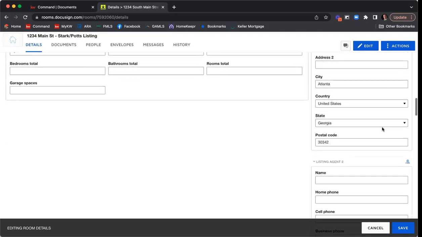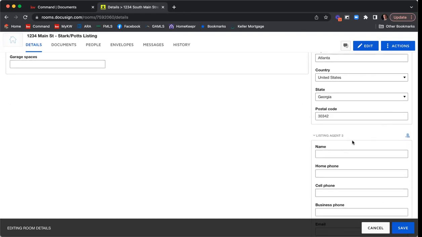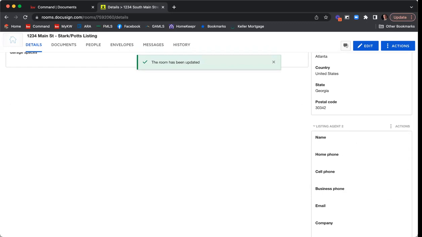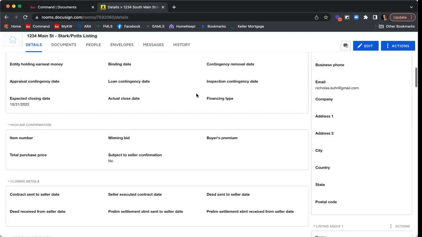Scrolling down, everything is good to go. So I don't have a co-op agent or a co-listing agent for this. So I'm going to go ahead and click save down here in the bottom right-hand corner. Perfect. Room has been updated.